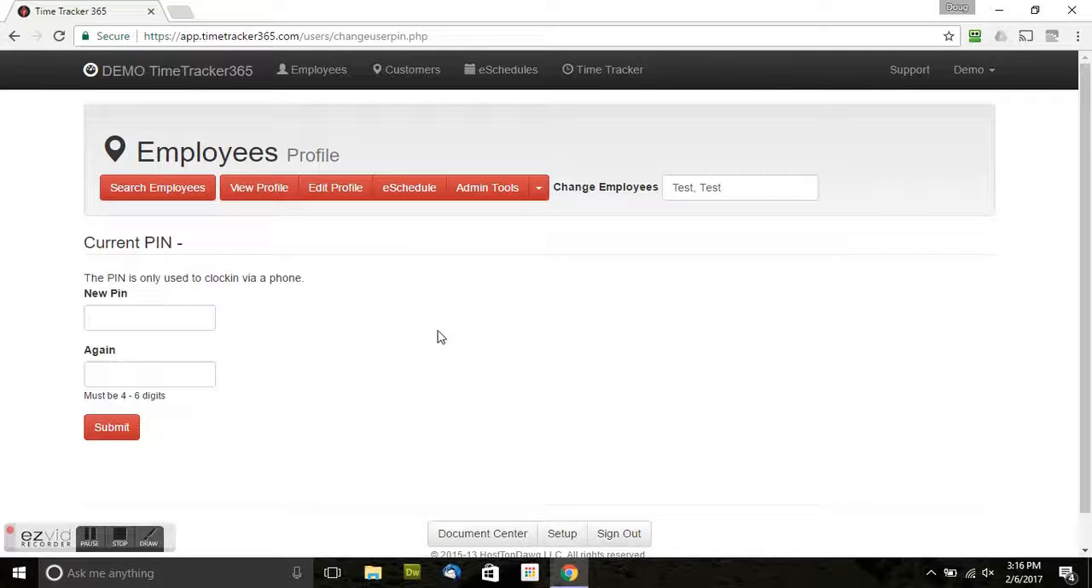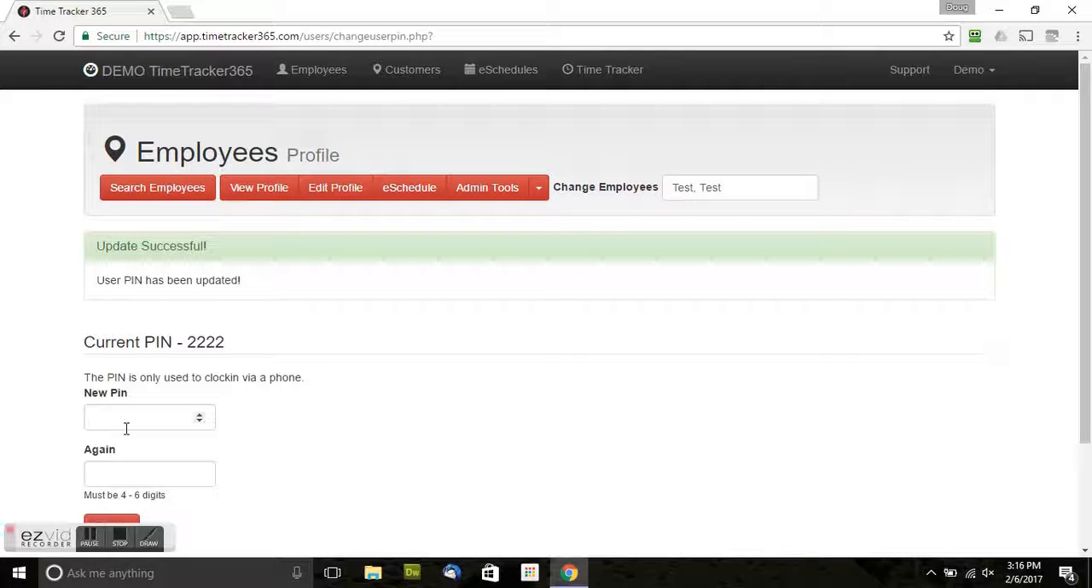Again, it's a number you declare and you're going to give them. We suggest using a number that makes sense for the employee, not just some random number, maybe something like the last four of a social security number, or the last 4 or 5 of a telephone number, or a date of birth, something along those lines. If you use a number that's already in the system, it will prompt you and say that it's already been used. So now this employee's PIN number would be 2222.